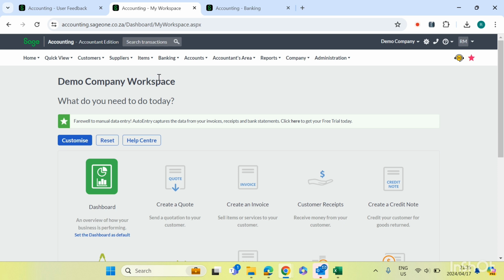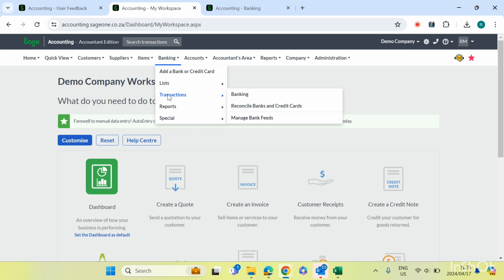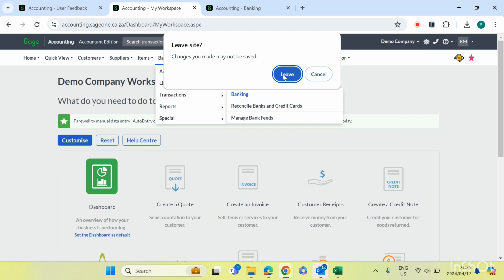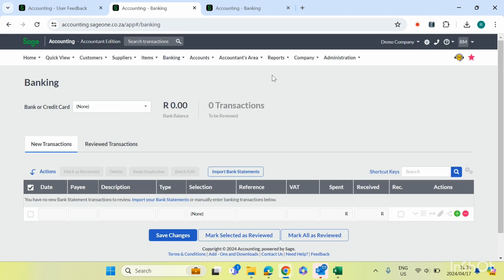To access the cash books, you will go to banking. On this top menu here, you will find banking. Then you go to transactions and sub menu banking. Click on that and it will take you to the banking module. When you get to the banking module, you will need to select the bank account that you want to do the allocations for. So always make sure that you are allocating in the correct bank account. Otherwise, you'll either do wrong allocations or you will not find the transactions that you're supposed to allocate.